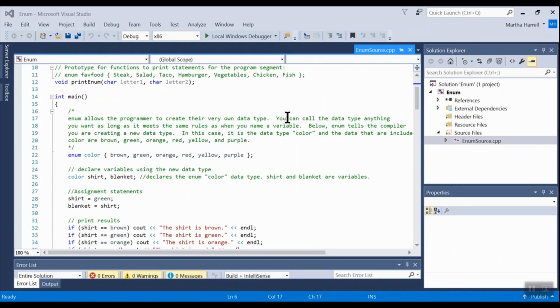You can call the data type anything you want as long as it meets the same rules as when you name a variable. So you can't use the reserved words, or start with a numerical value, etc. You have to use the same rules. Below, enum tells the compiler you are creating a new data type. In this case, it is a data type color. So I'm creating a data type that I'm going to call color. The data that is included in color are brown, green, orange, red, yellow, and purple.